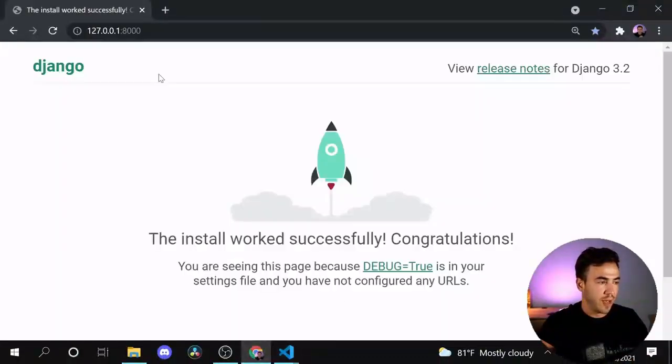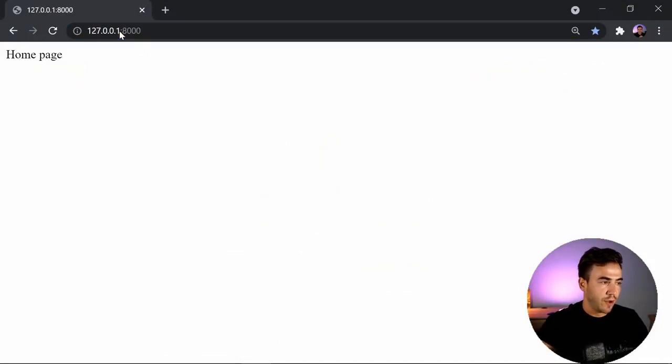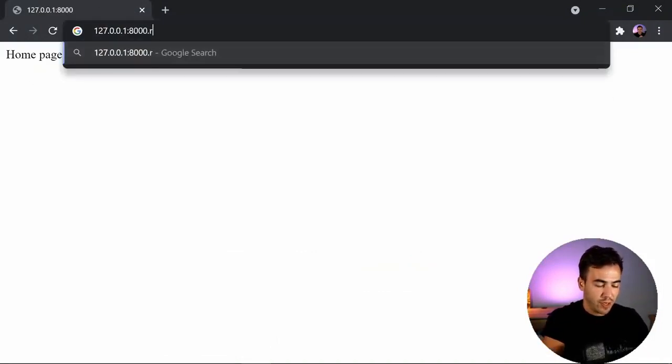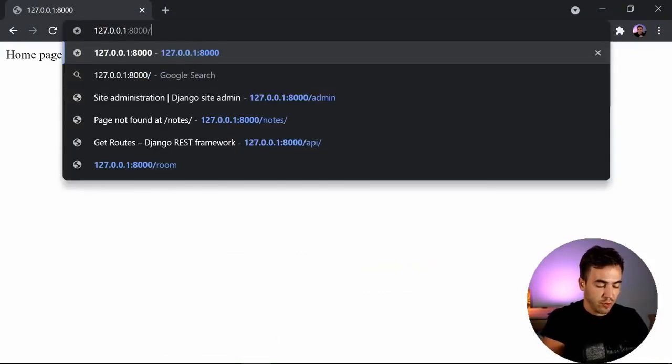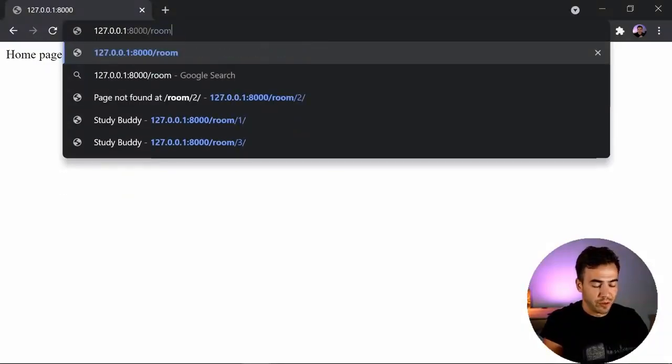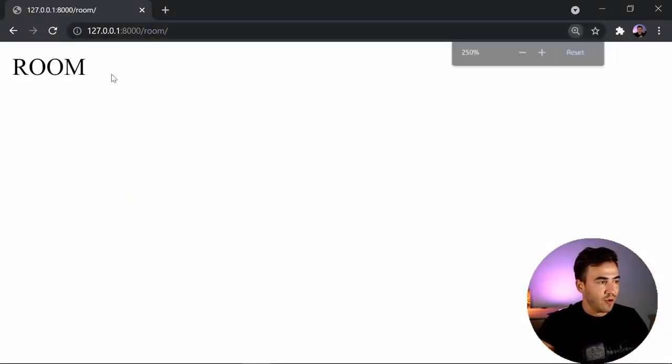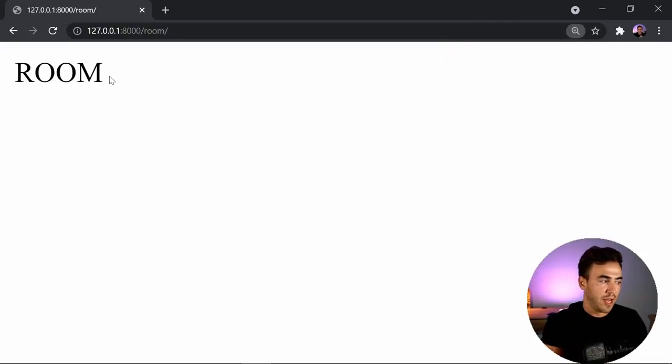So now if I go back here, it's going to remove the default Django template, and now we can go to room. So it's actually a lot faster than that. Typically, I'm just doing a lot of explaining, but we just configured all of our URLs and our views, and now we're ready to render out some real templates. So let's talk about templates.